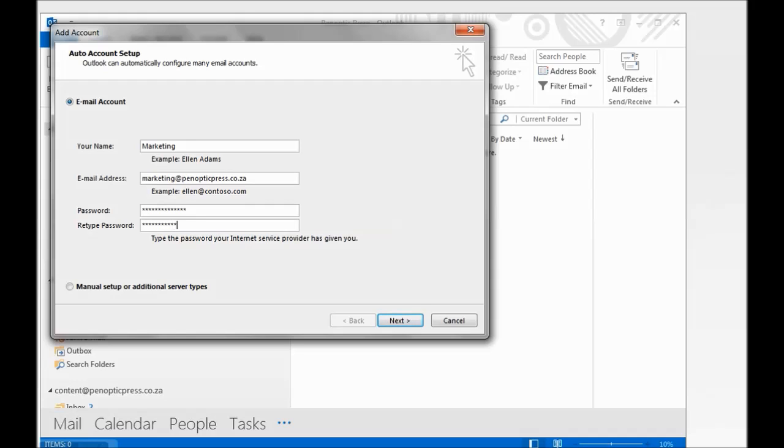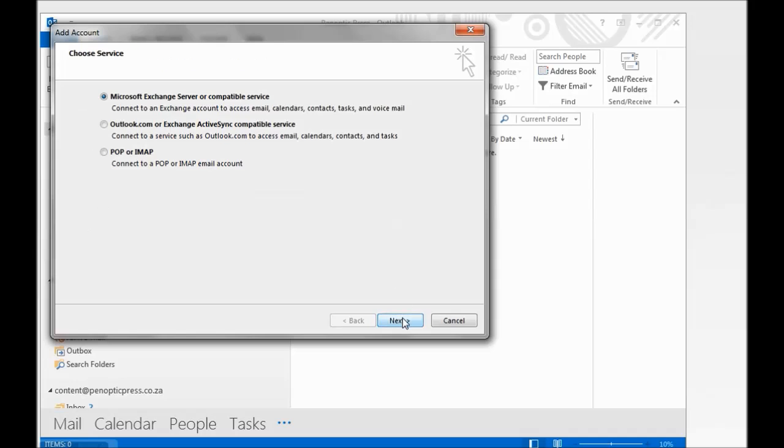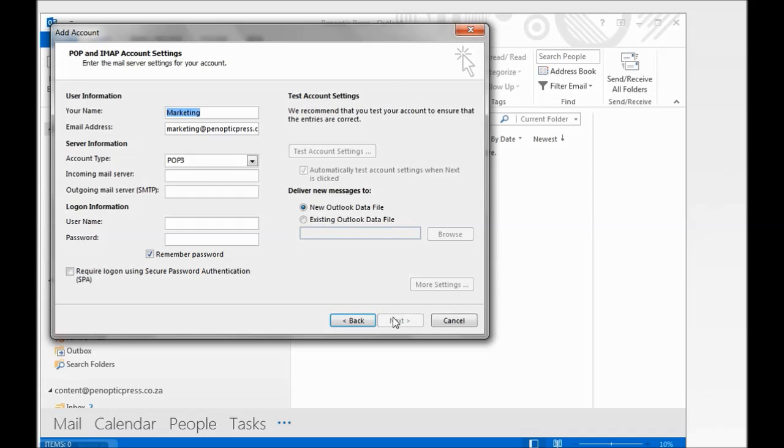And then when you are done retyping the password, you can click on Manual Setup or Additional Server Types right there at the bottom and click Next. And then it will take you to a list of services that you prefer to use to get this exchange going, and we would click on POP or IMAP and then click Next. And it's already kind of created this account, and it's halfway there already.